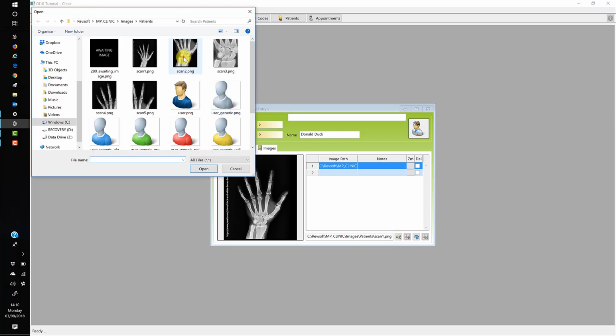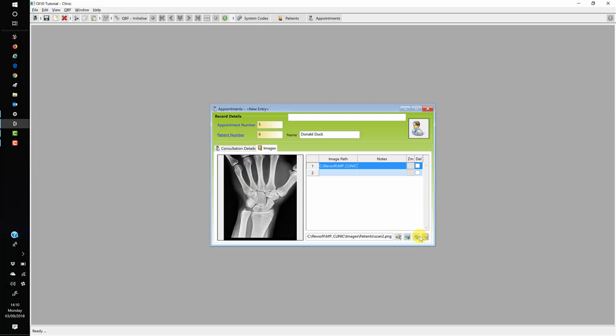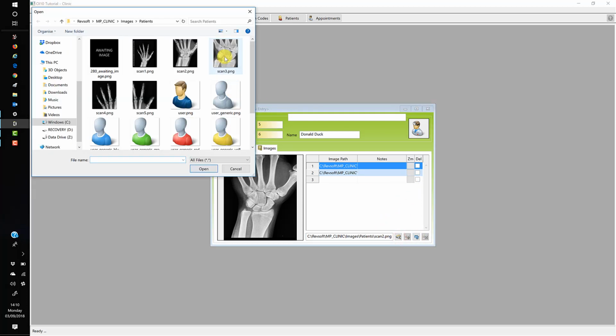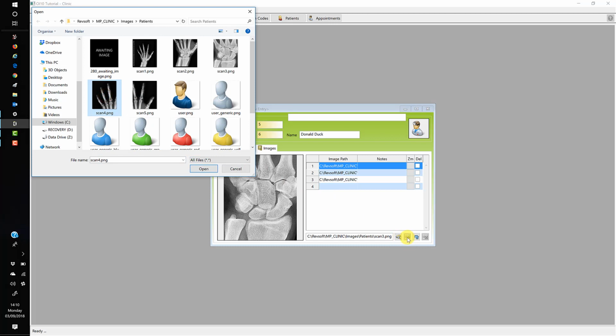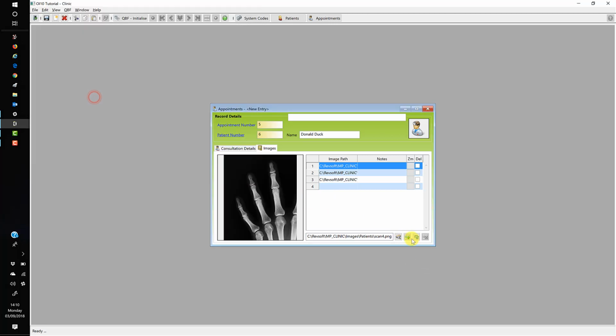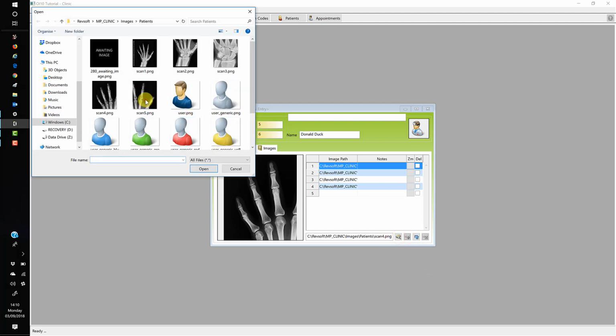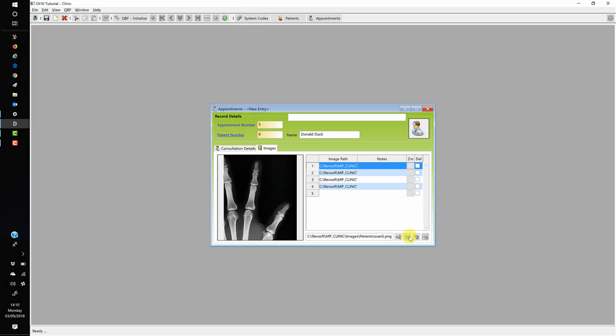We can then browse for another one, and we'll add that, and then we'll browse for another one. So you get the idea. You can just build up this list of images, adding them to the table. So we'll grab this one as well, add that, and the last one, and we'll add that into the table. So they've all been added in at the top. If I just move this across a little bit, then you'll see 1, 2, 3, 4 added in the reverse order, and that's because we're adding them in at the top rather than the bottom.